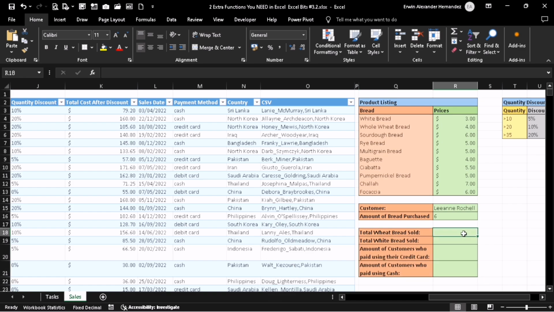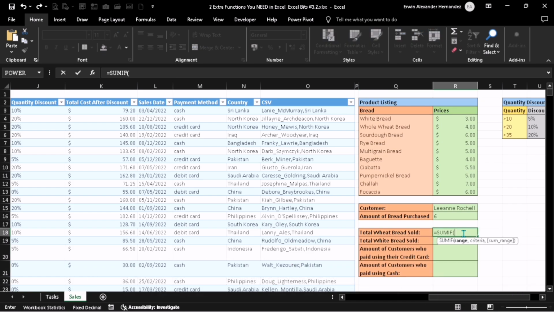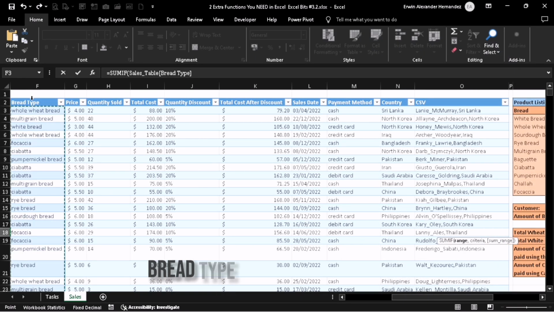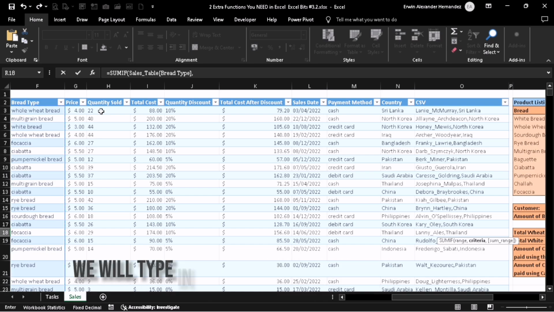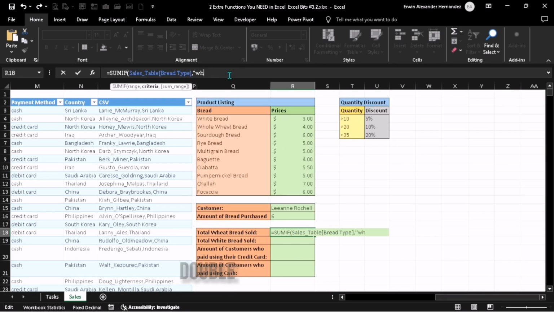First, we have to obviously type in the formula for SUMIF. After that, for its first argument, let us select the entire bread column. Bread type column to be precise. Now, for the second argument, we will type in whole wheat bread enclosed in double quotation marks.